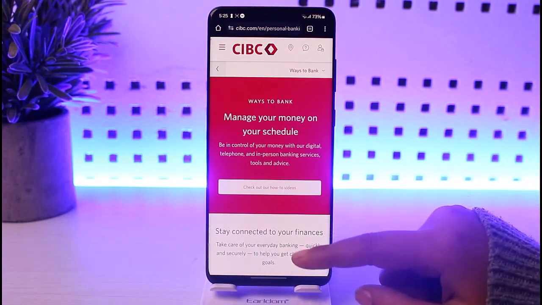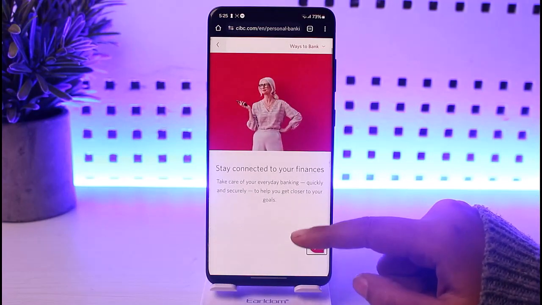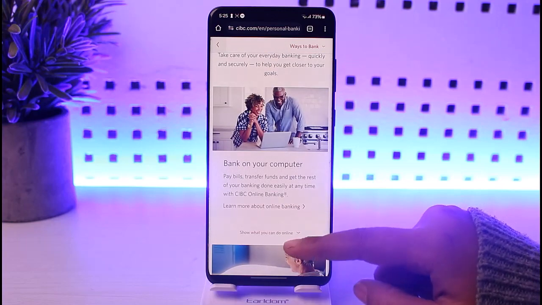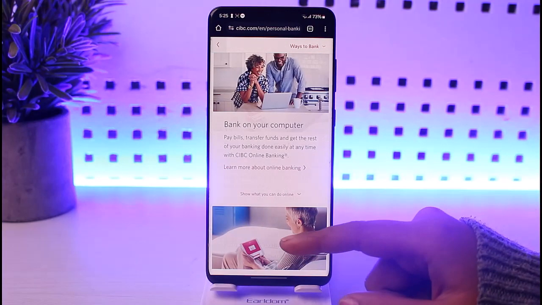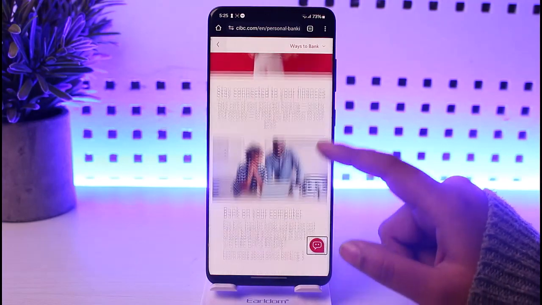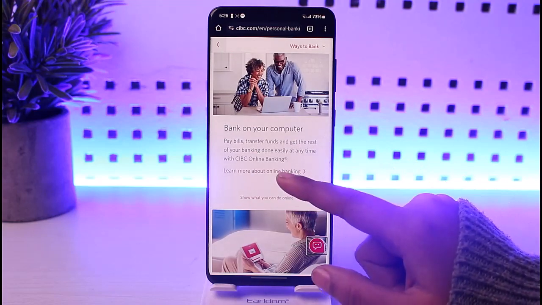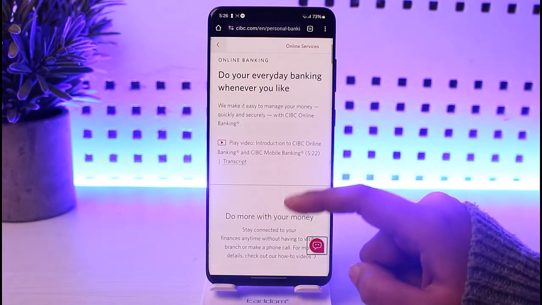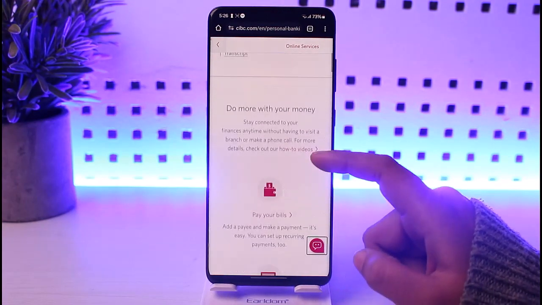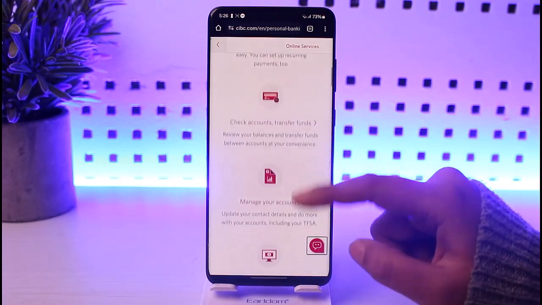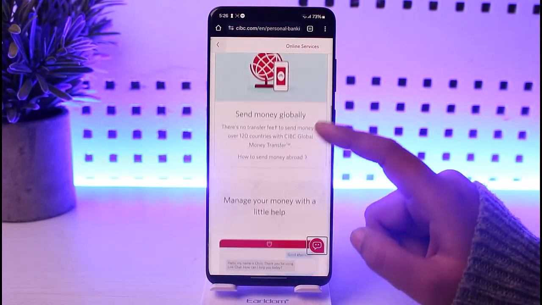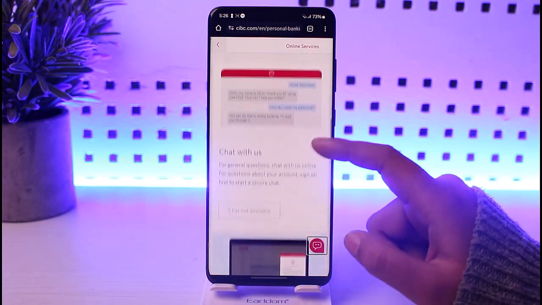And once this kind of interface has popped up, all you have to do is simply browse through all of the articles. It will be easy for you. Scroll down and simply tap on this option of learn more about online banking, and right away you're gonna find this kind of interface. This will simply show the features, how you can use it, what it does offer you to simply use and link.